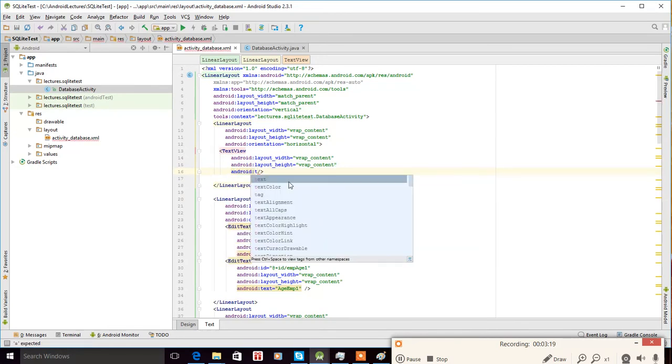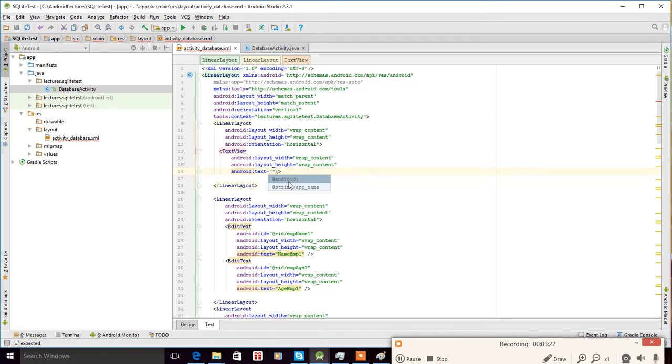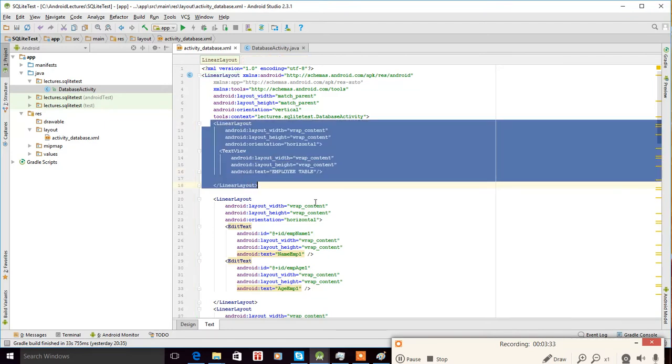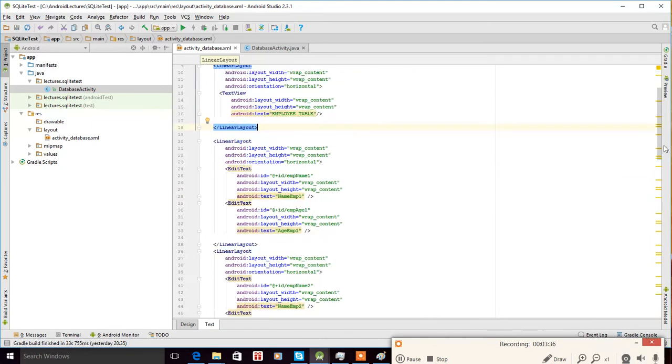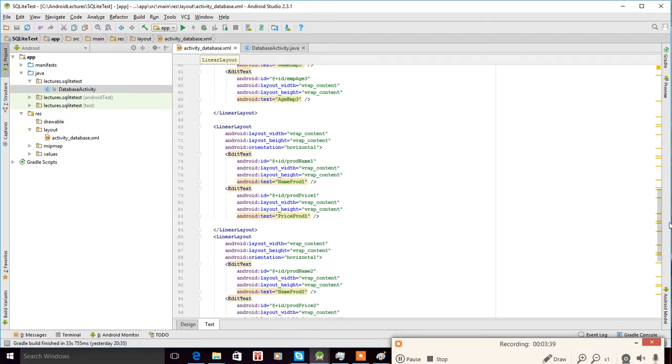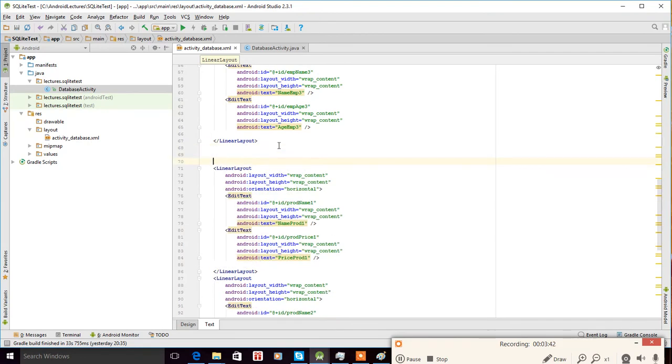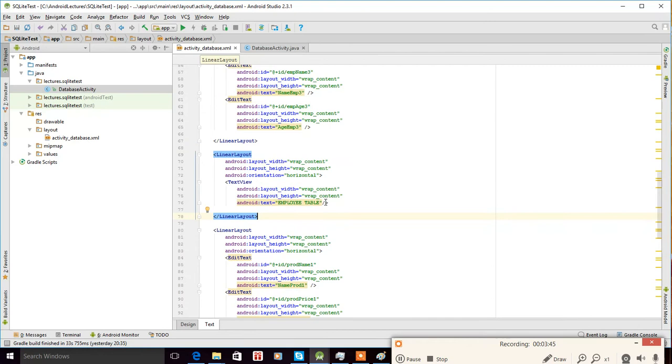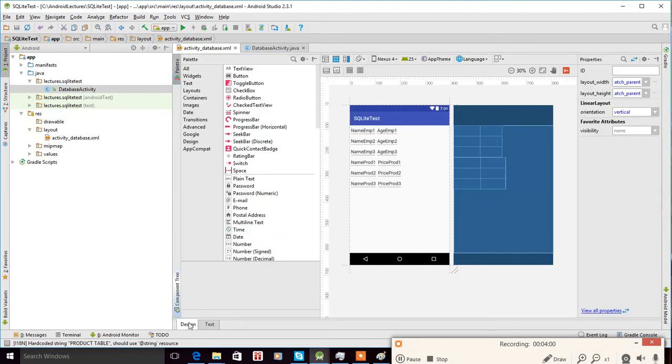Android text should be employee table. We can copy this whole and then place it between the employee and product table and change the text to product table. So above the product table we also place this text view and we name it product table. So that's it. Now see how our design looks like.